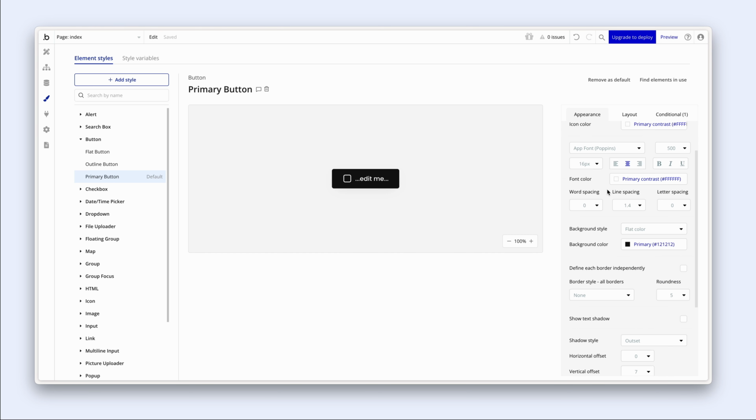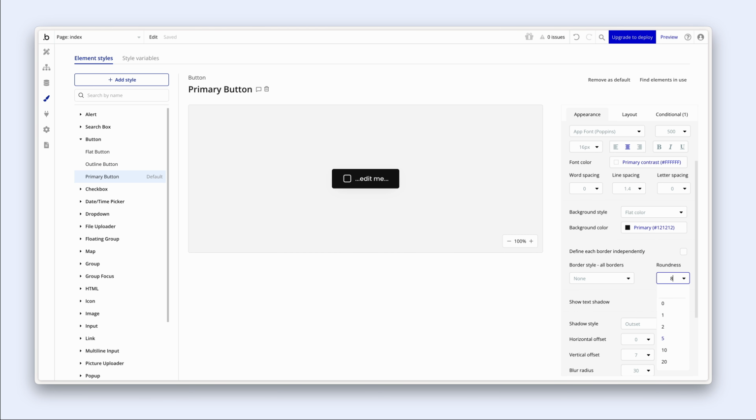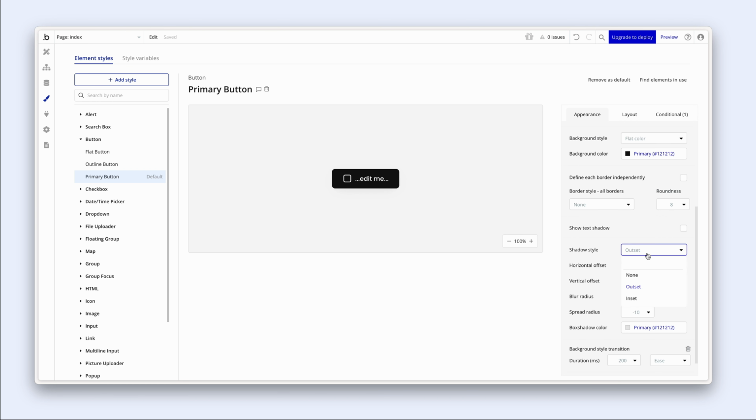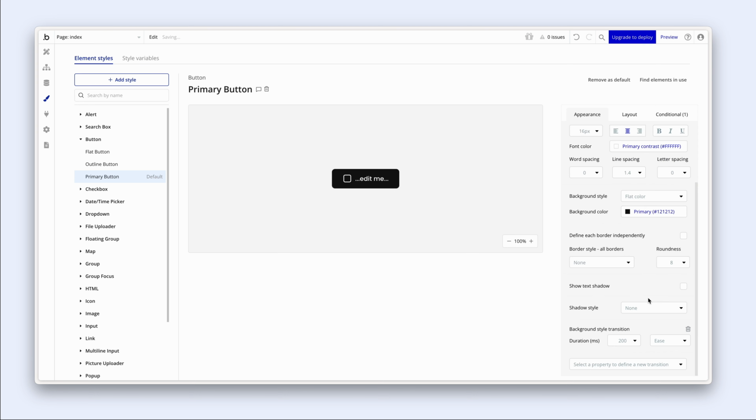And by the way, feel free to do a Google search or a Perplexity AI search on the 4-point system. Okay, and do your own research on that. And then roundness, 8. Why? Just a creative choice, but also 4-point system. And let's remove the shadow style.